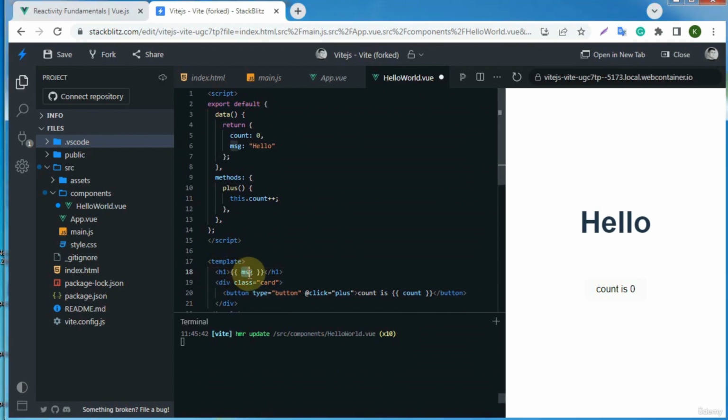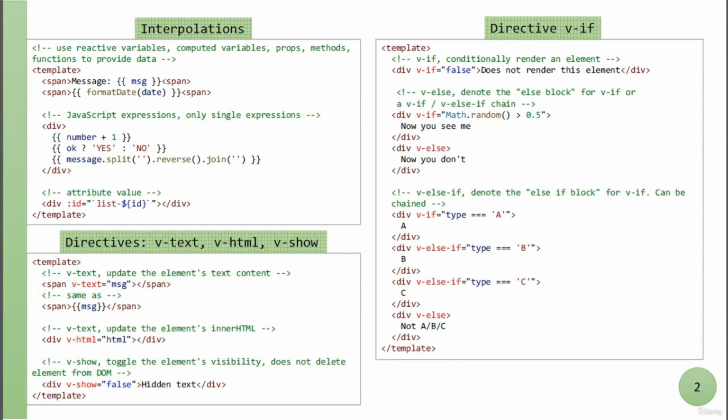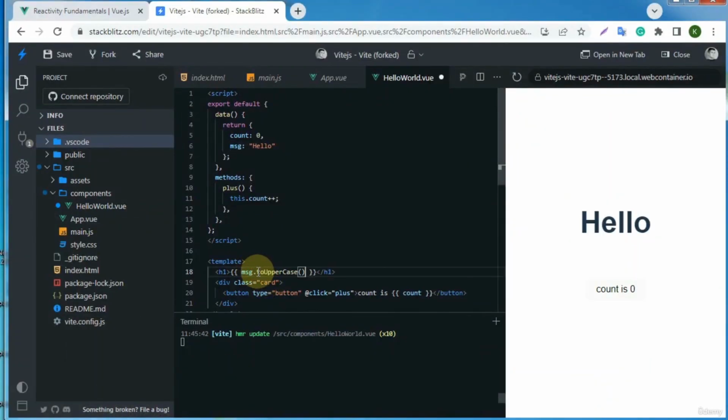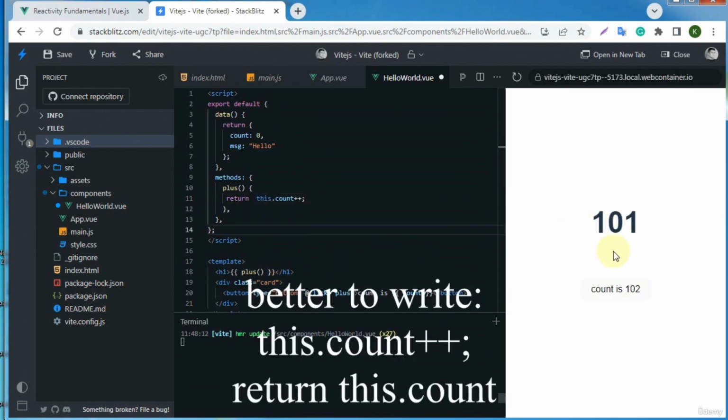Also inside the interpolations we can use single JavaScript expressions. For example, I can add here .toUpperCase(), and as you see our message is in uppercase. And of course we can use methods here. For example, I can provide here the method plus, because we have this method inside the script section, but the method plus returns nothing, so I can add here return, and now we can see the count value.